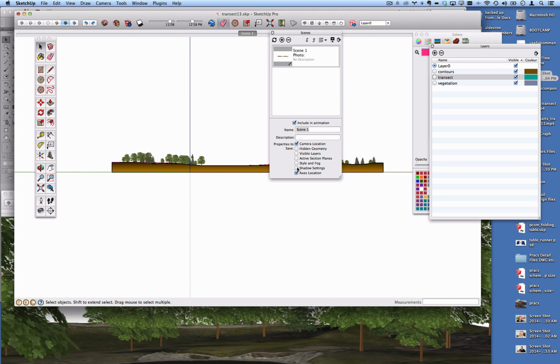When you get more than one on here, you'll see why that's important. And I'll give it a name of Site Section. Include an animation. If you don't check that, it puts it in parentheses and it just will not include it in the animation. I'll explain that in a few minutes. So I got my site selection. Let's hit return. That name has registered.